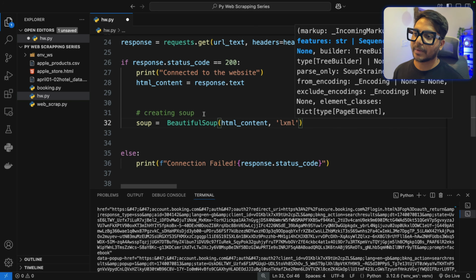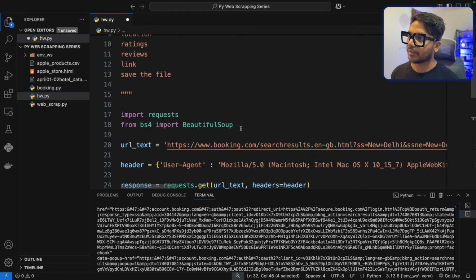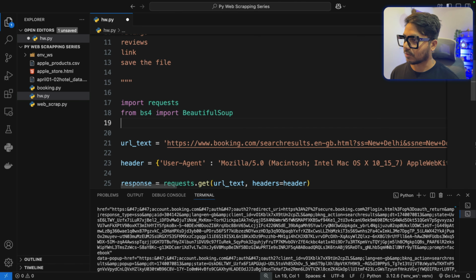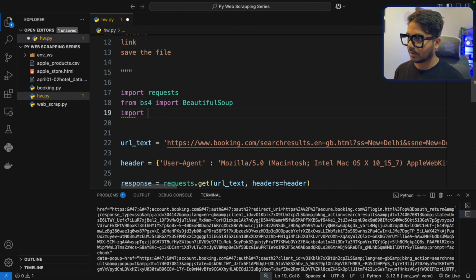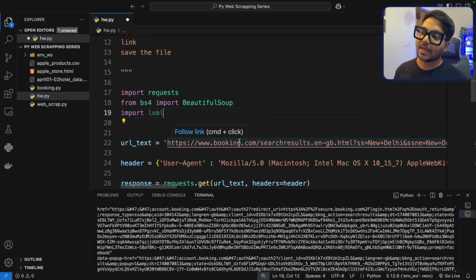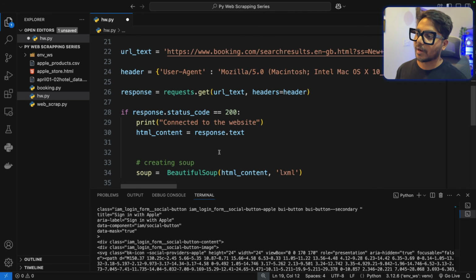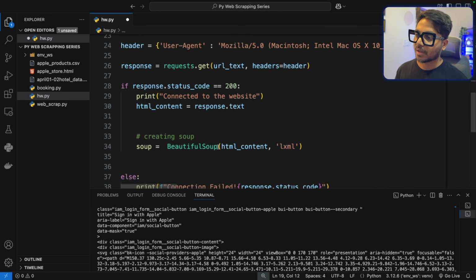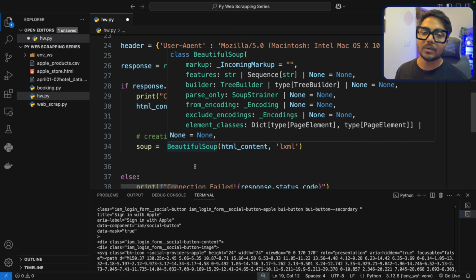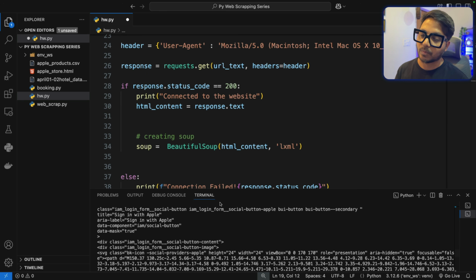lxml. Now I need to make sure this lxml is imported. So if you have not imported lxml here, just go ahead and say import lxml. This is a parser, you can see it as a converter, which is going to convert this large file that you have seen earlier into maybe readable content by BeautifulSoup, and then we will start looking by ourselves for what we are looking for.